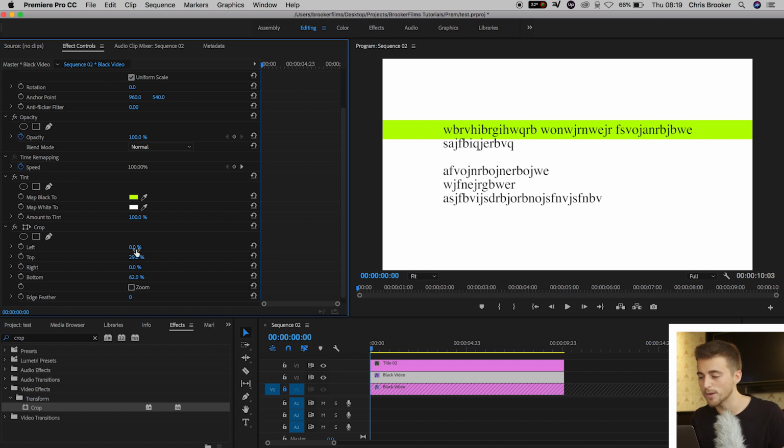Then we'll go to the left, and we'll pull that all the way up to the point of the first character, so around here. And then we'll go down to right, and we'll pull this all the way up to a number to a point where the yellow marker disappears. So we'll pull this all the way up, and in my example, it disappears at around 85%.